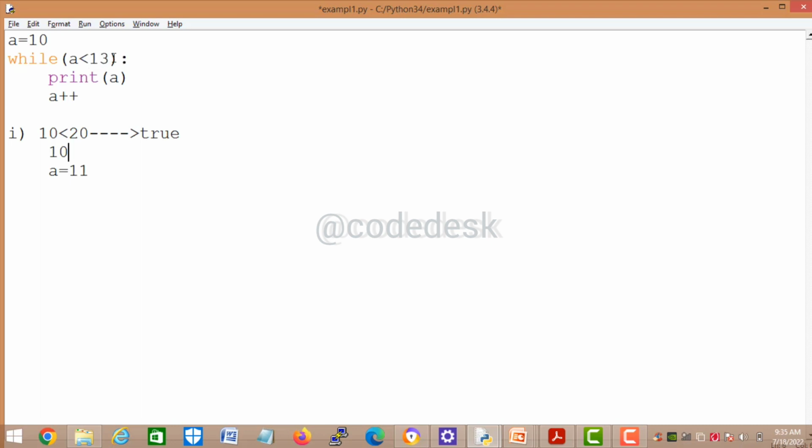Next, at the second step, the condition has to be checked again. Now the value of a is 11. 11 is less than 13, so again the condition is true. It will go inside the loop. If the condition is true, it will go inside the loop. If the condition is false, it will terminate the looping block and come back to the program.